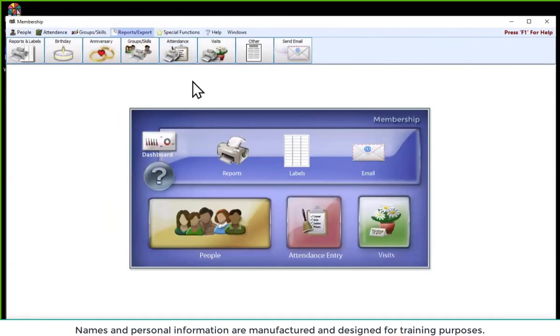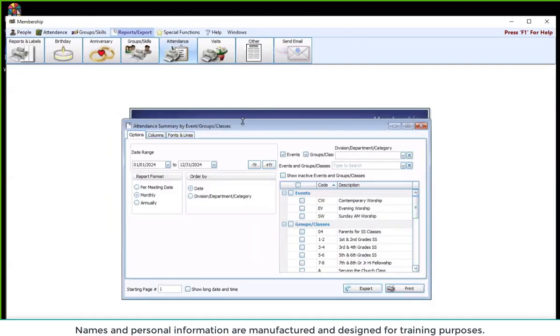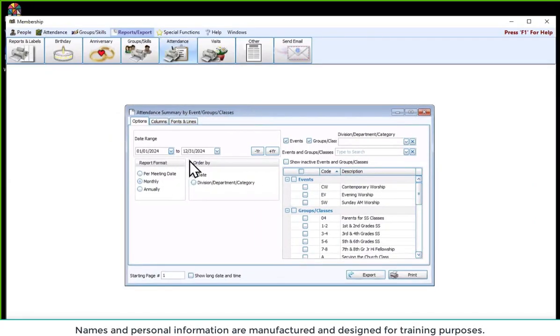That is the summary by person. Let's move along here to the summary by event group classes report. Again, you have your date range here. You can keep it in the current year. You can go back over multiple years in the same report, or you can run each report for each different year you want the information on. Report format, you can decide if you want it per meeting date or monthly or yearly. Again, it's up to you.